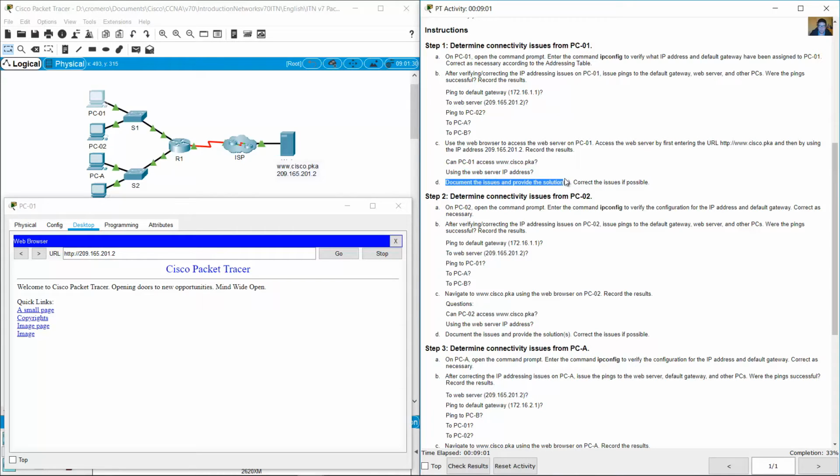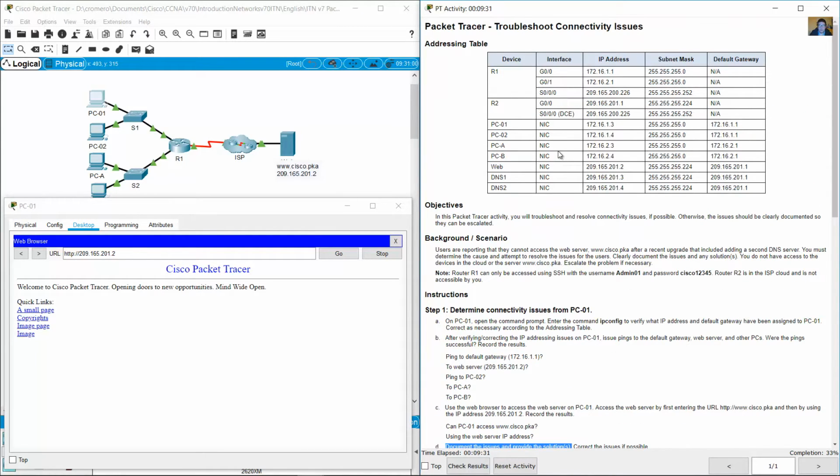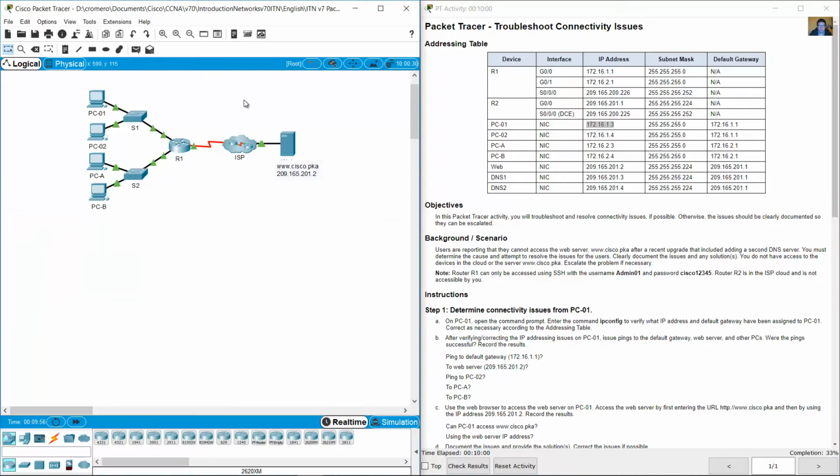Document the issues and provide solutions. The IP address on PC01 was incorrectly configured, so it was necessary to change the IP address to 172.16.1.3. PC01 can ping the default gateway on router R1 and can ping the server on internet, but cannot ping PCA and PCB.